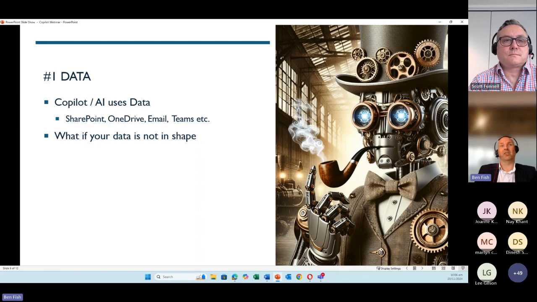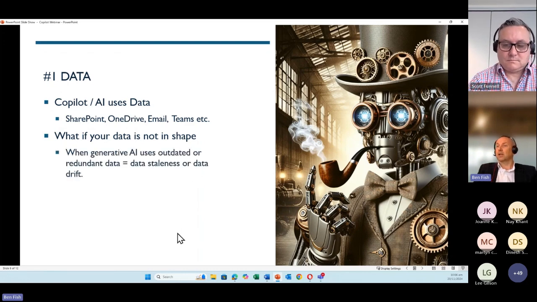it's so good at looking over everything that it doesn't care if it's new or it's old. If we haven't got our data in order, it will simply look over it. So when generative AI actually uses that outdated or redundant data, you may hear of this term data staleness or data drift. Okay, there's a few other bits or phrases you may hear, such as garbage in, garbage out.